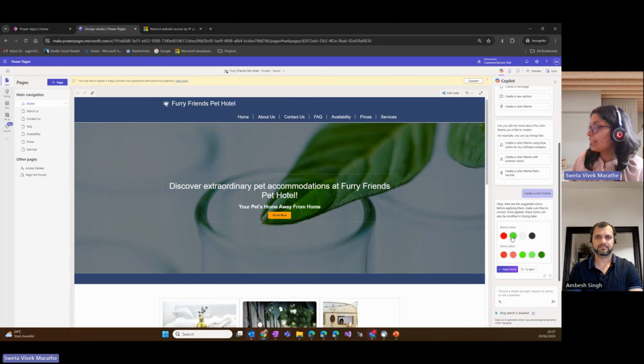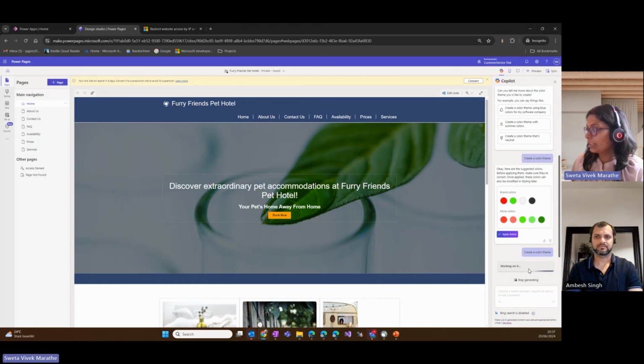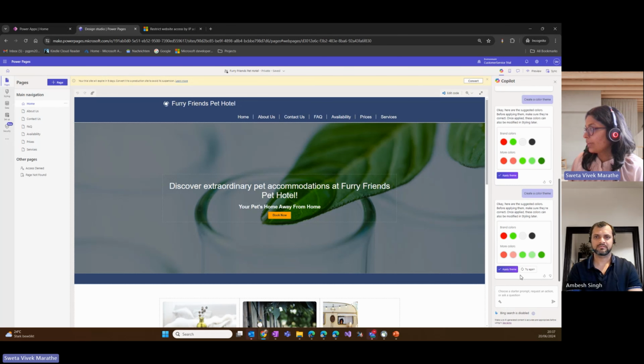Okay, so if you can see over here, it is giving us some brand colors and then some more color options. And at the bottom, we have this apply theme option. So we can directly apply this to our website or we can try again. And let's see what it does when I say try again. So when I hit try again, you can see that it's actually generating the same colors. It's not giving us more options over here.